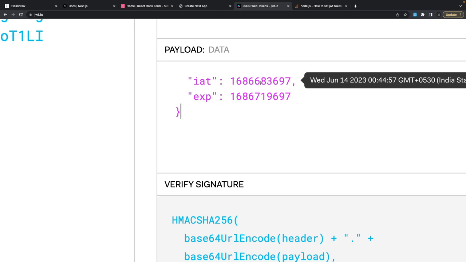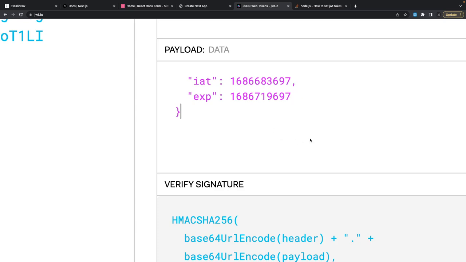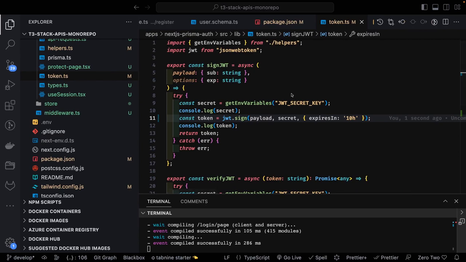Little strange. Okay, expiry should be from the current hours, right? So we need to fix that logic, how we are setting the expiry for the sign in token. So in JWT.sign, here we need to pass the expiry from the current date, so that our token should not get expired. So we need to fix this particular logic of setting up the expiry for the token.